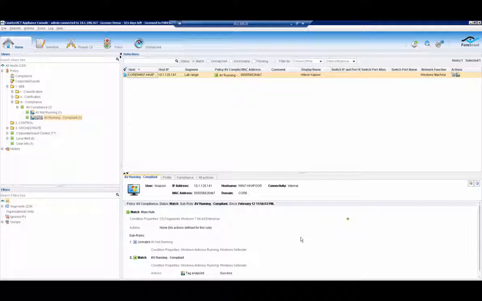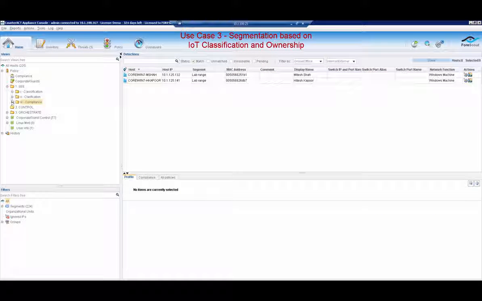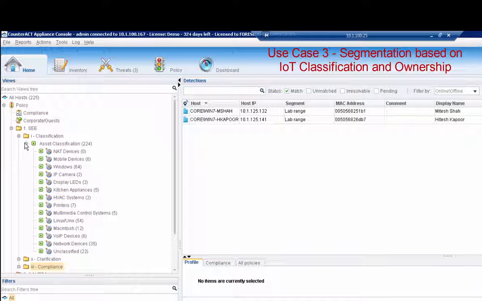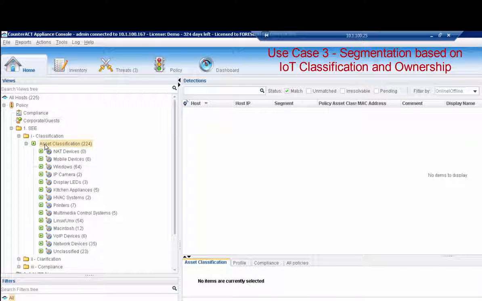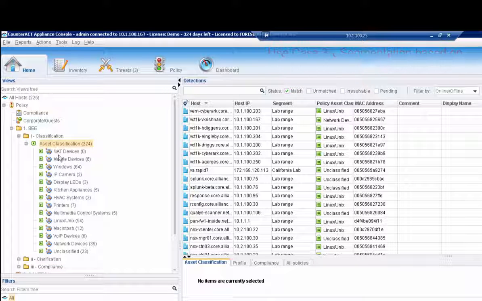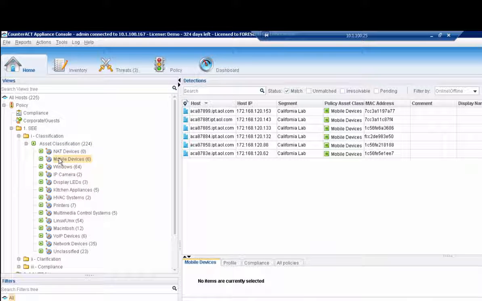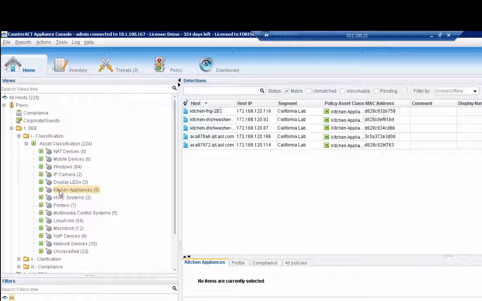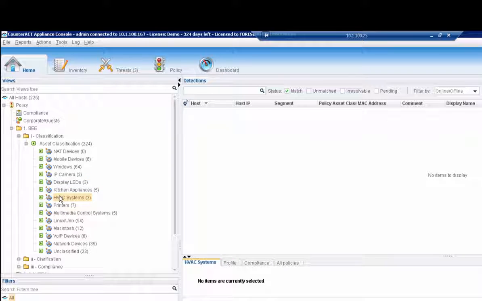Alright. So now let's talk about our second use case, segmentation based on IoT classification and ownership. We're going to use the same tagging techniques for IoT segmentation. When devices connect to the network, ForeScout discovers them immediately and classifies them into device types. As you can see in our classification policy, ForeScout has classified devices into mobile devices, Windows, IP camera, printers, LEDs, HVAC systems, and many more.